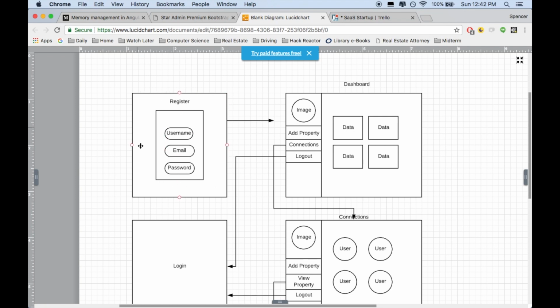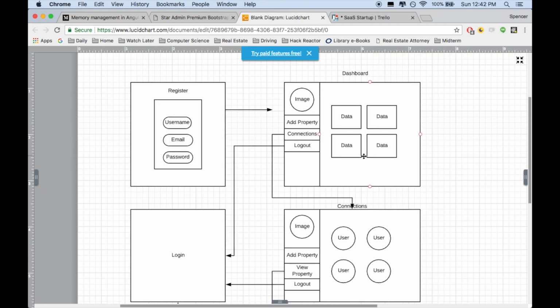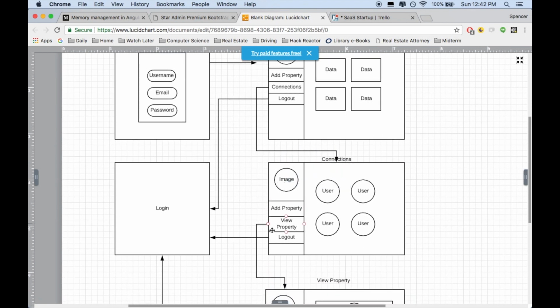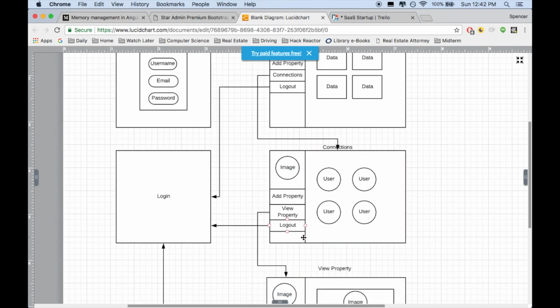So you begin here with the register page. You know it's going to be a form with username, email, and password. And after a user registers, they go to a dashboard, and here's a simple layout of what a dashboard may look like. The sidebar, a profile image, some data showing. And the key here is that you want to map out your routing and what the page will look like, what the general feel of the page will be like. And that's what I've done here.